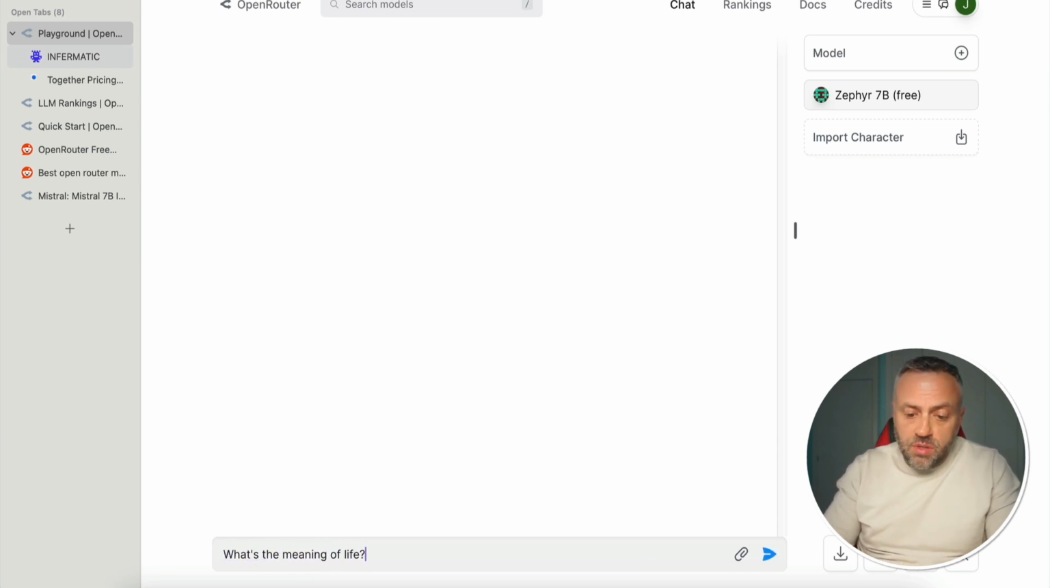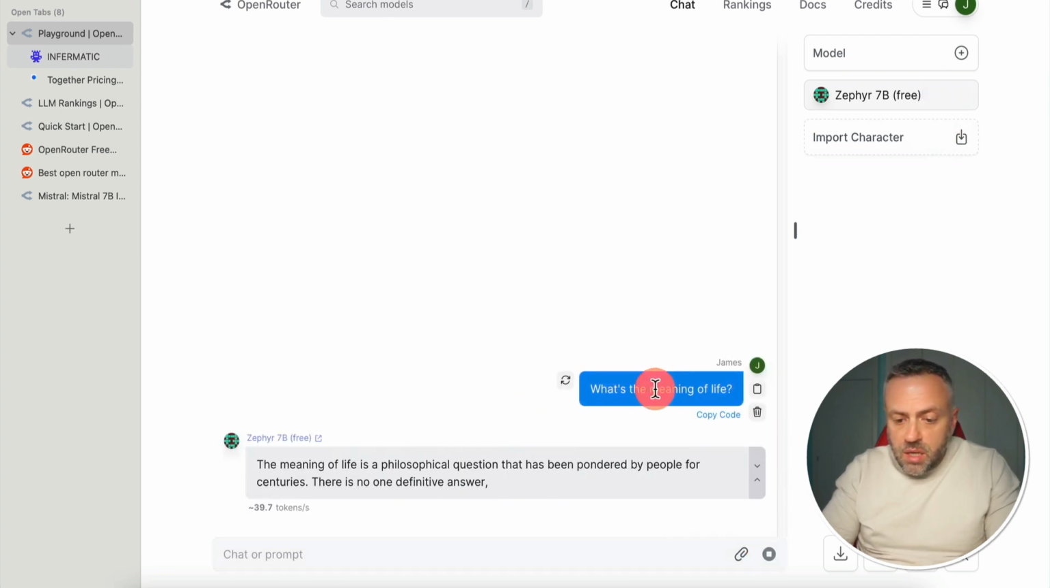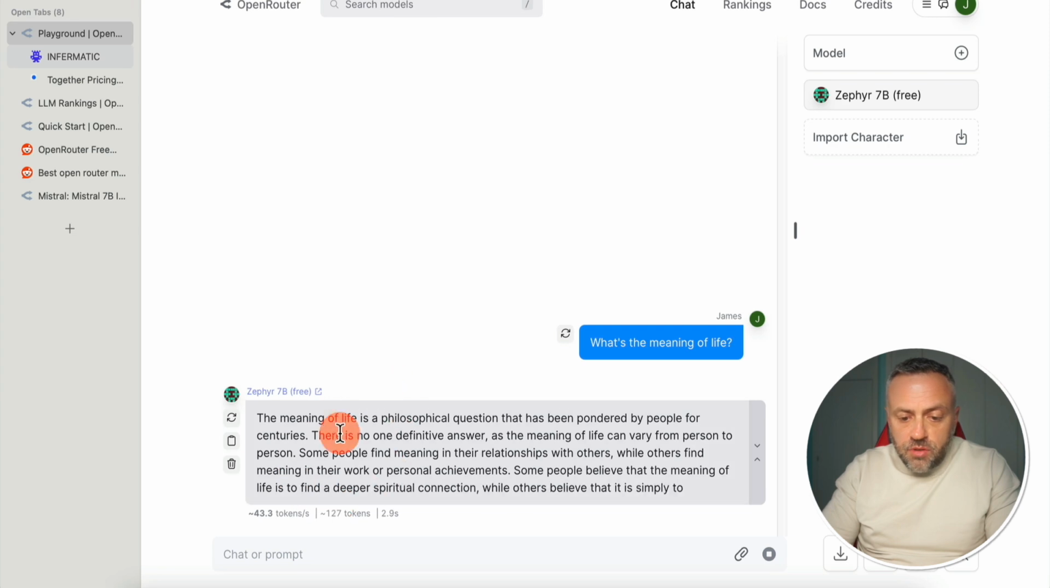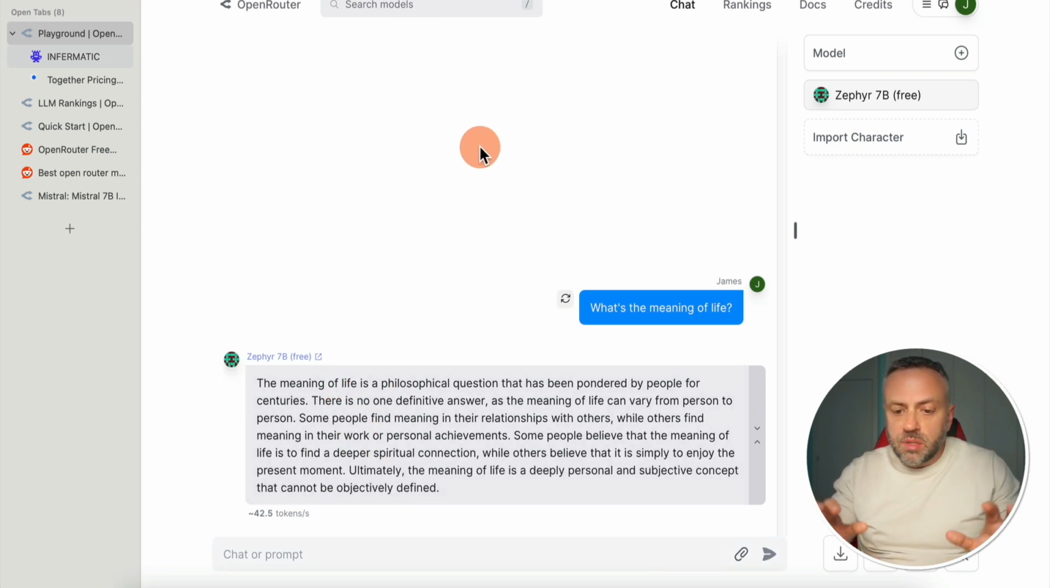Okay, so if I type what's the meaning of life and I have this model selected, I can just do that. And I'm getting this kind of streaming response in this chat view here. Okay, and it's also telling me how many tokens per second it generated, how many tokens in total, and how many seconds it took to actually generate.